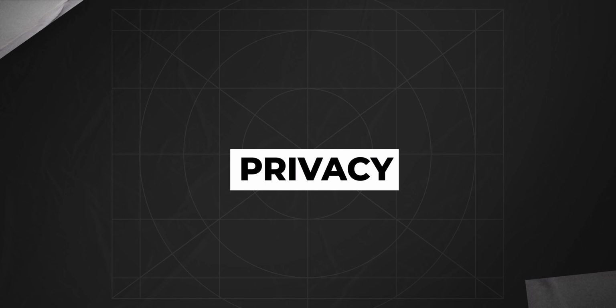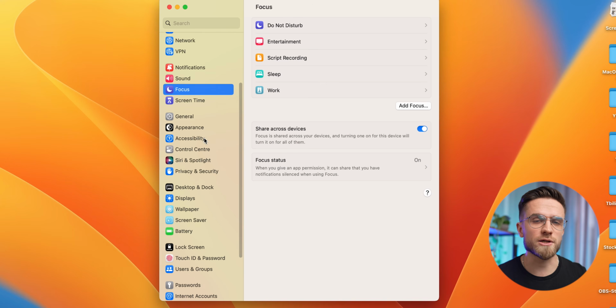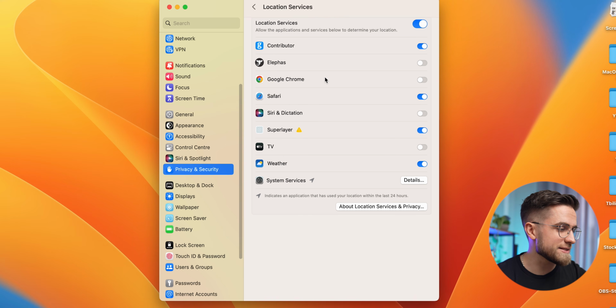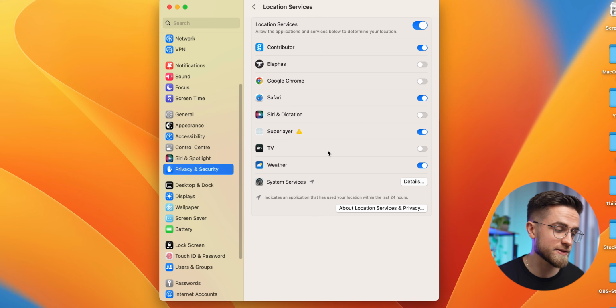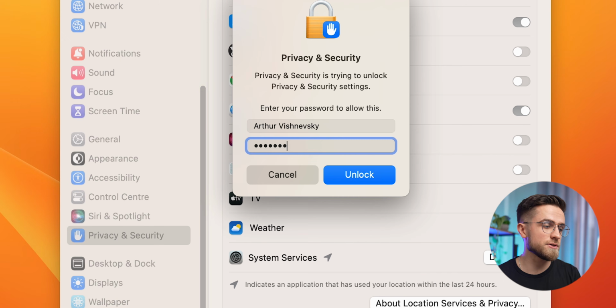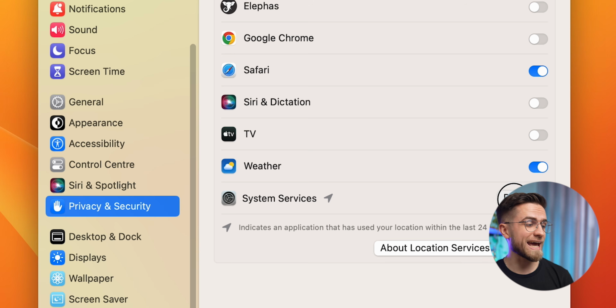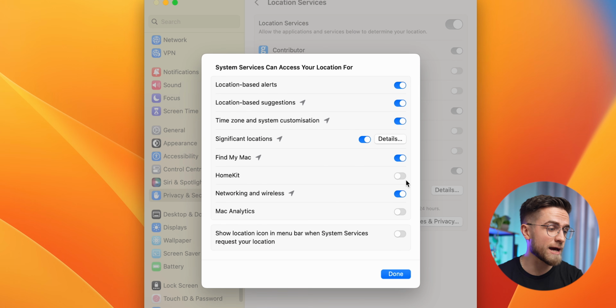It's also important to focus on your privacy, mainly your location. Most people never know that apps can view the location data even if they don't have to. So if you already have some apps installed, go to System Settings, Privacy and Security, Location Services. There, you can see which apps are using your location data and disable access. I recommend turning the access off for every app except those that actually need it. You can also go to System Services and toggle some settings off.